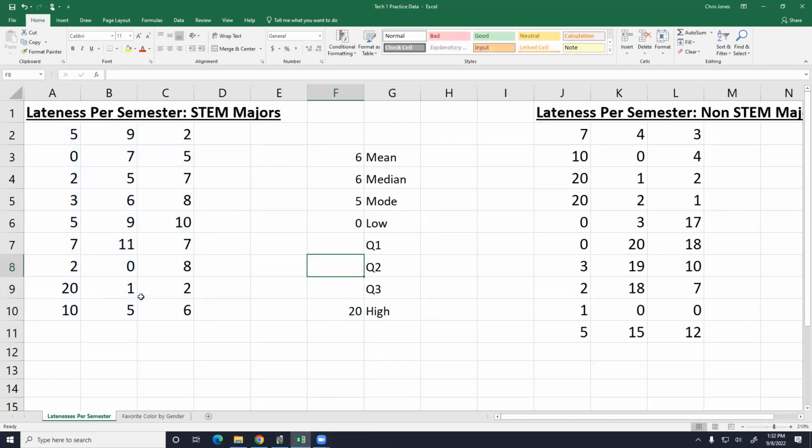If I want Q2, guys, what's Q2 the same thing as? Not the mean, but the median, right, guys? So I could just type in what the median is, which we already know to be 6. And then Q1 and Q3 are a little bit, not nastier, but a little bit different.